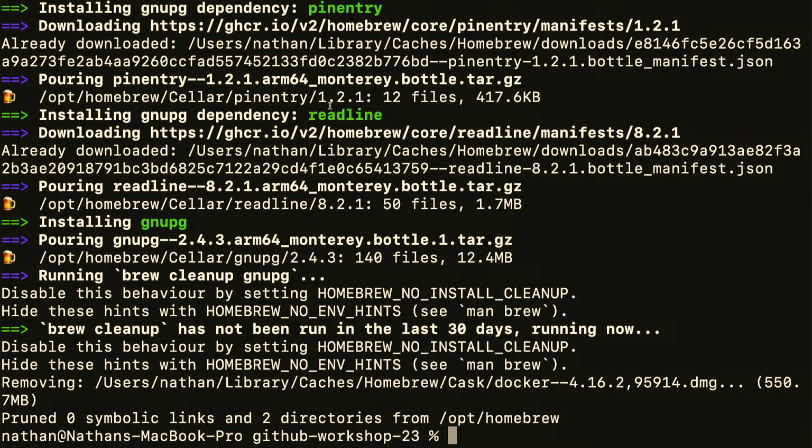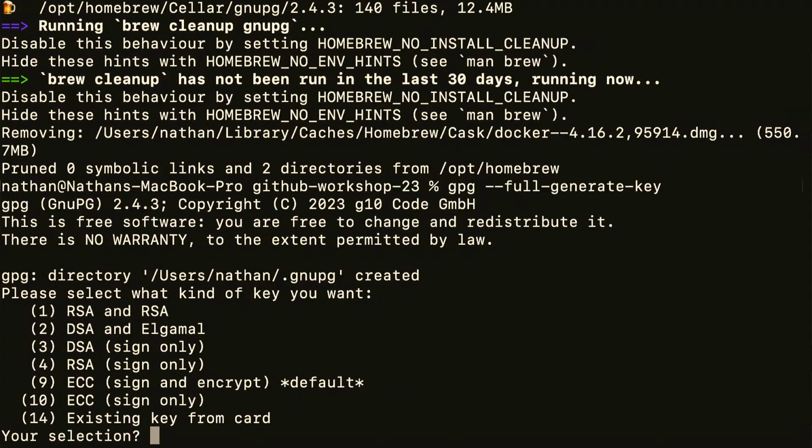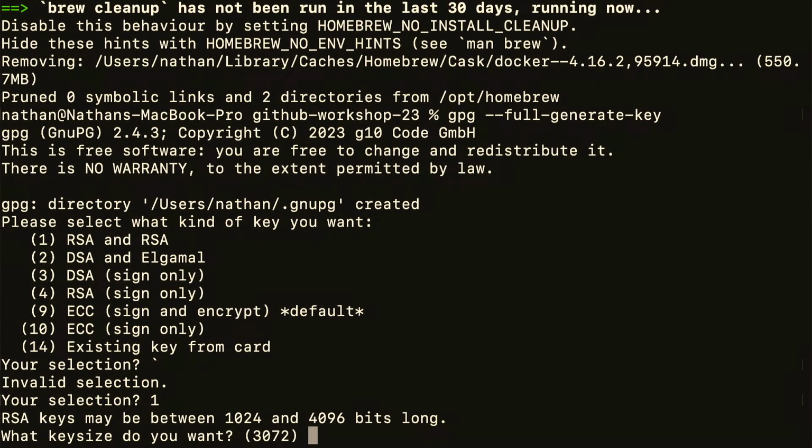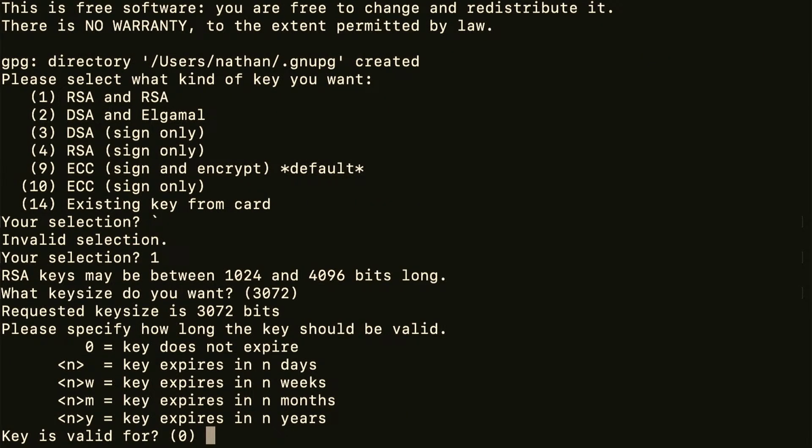All right, cool. So GPG finished installing. So again, to create your GPG key, you type gpg --full-generate-key. It'll ask you which type. You can usually just get away with RSA and RSA. A lot of these you can leave the default.